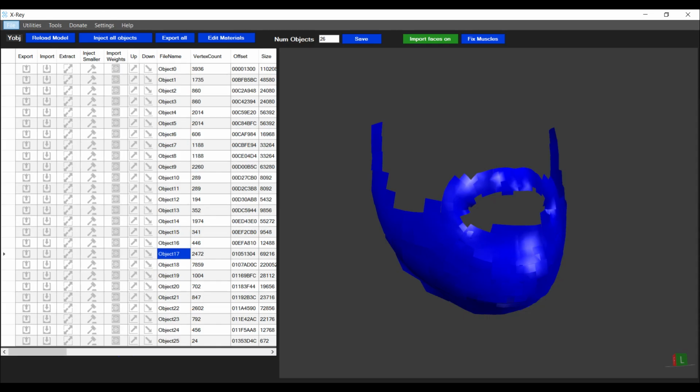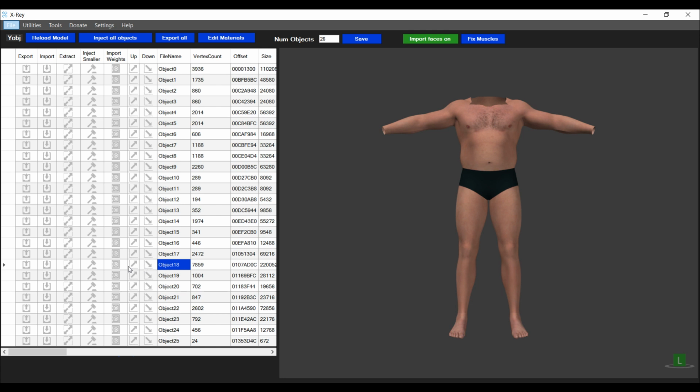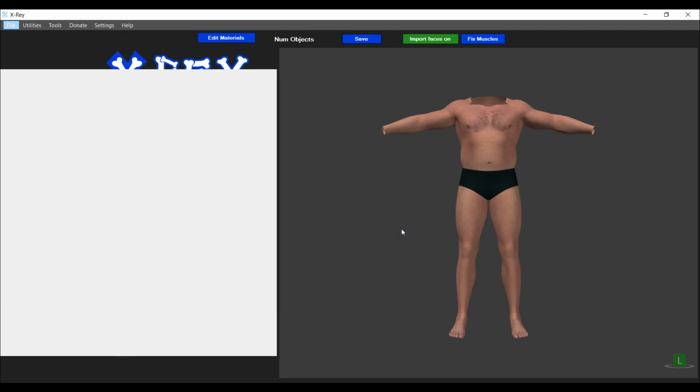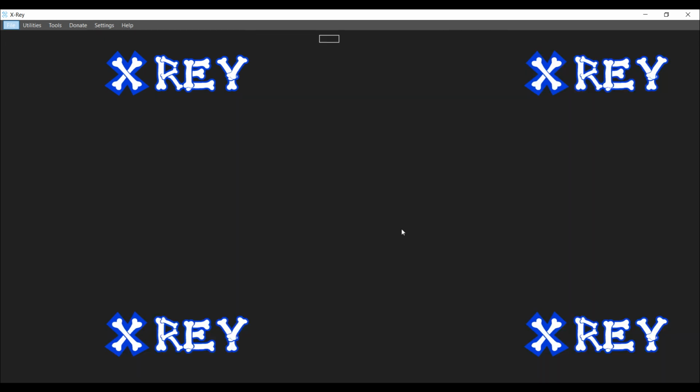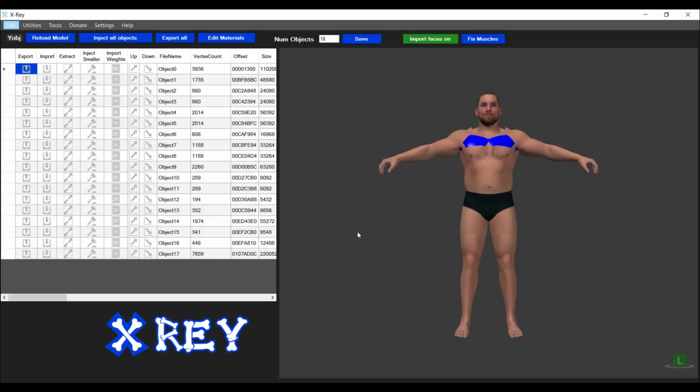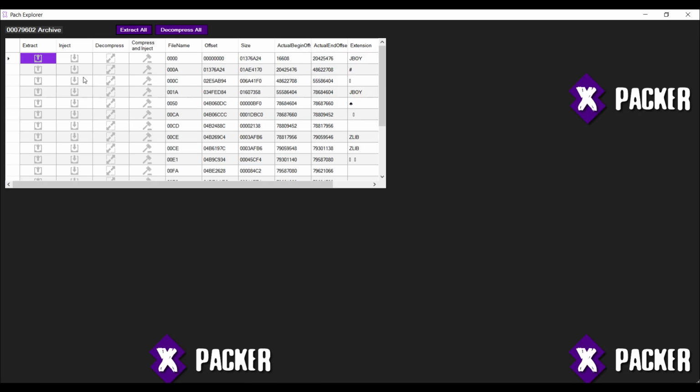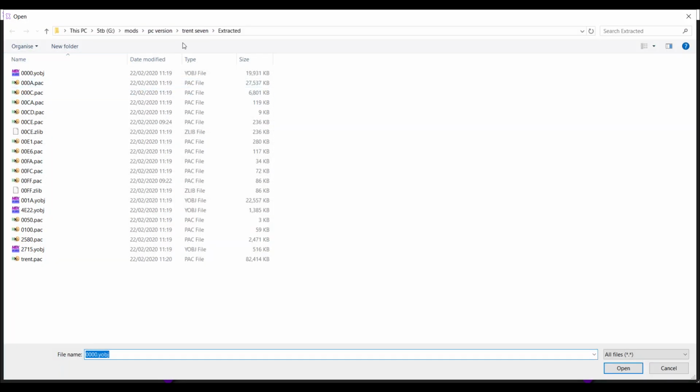Alright, so let's get rid of this. Let's get rid of all the other objects that we do not need. So I'm going to move object 18 up one to object 17. Okay, and I'm going to reduce our count down to 18 because our count starts from 0 up to 17. Okay, I'm going to import this back into our pack file.